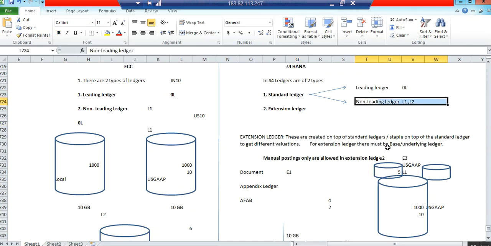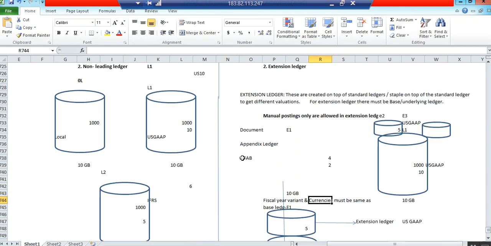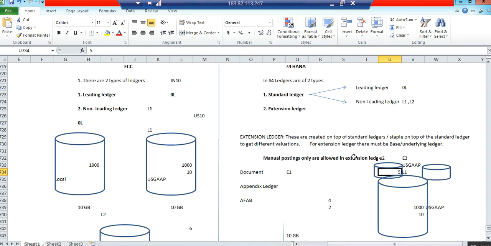Okay, thank you. So that means theoretically we have leading, non-leading, extension. If you go for extension, you can save data footprint, and so on. But whenever you come to your practicality, your requirement, the fiscal year variant, currencies, automatic postings are not possible in the extension. If that is a requirement for the business, again you need to go for the non-leading ledger solution only. If those are not the breaking point or stopping point for you, then in that case only you can go for extension ledger.